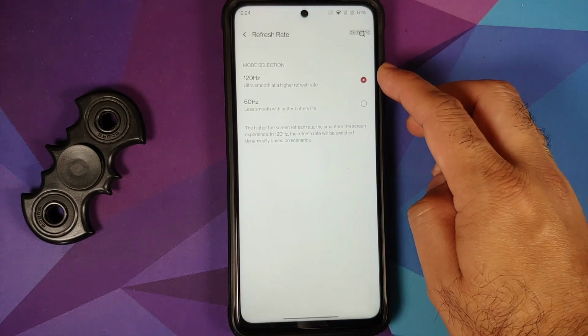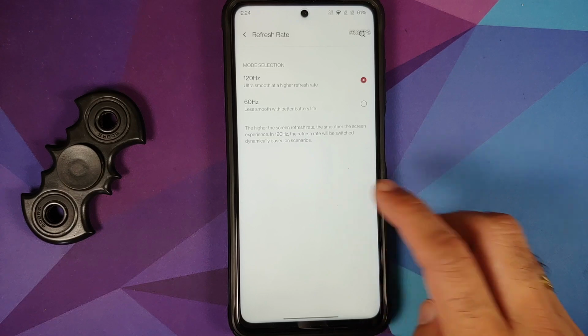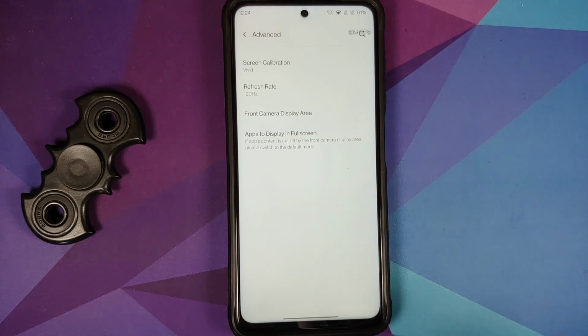Refresh rate options are there, so 60 and 120 out of the box. Do note that 90 is not supported, and if you flash a custom kernel then you won't get 120 either. So those are the things which you need to keep in mind.